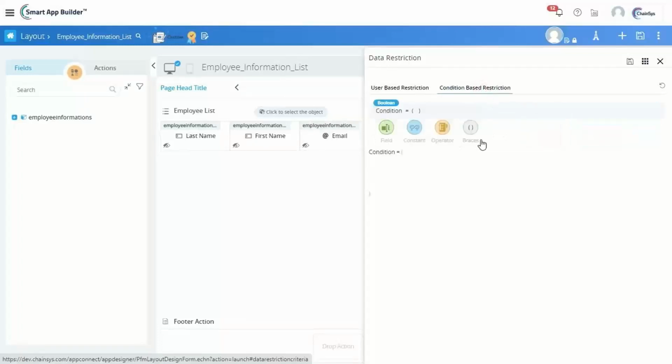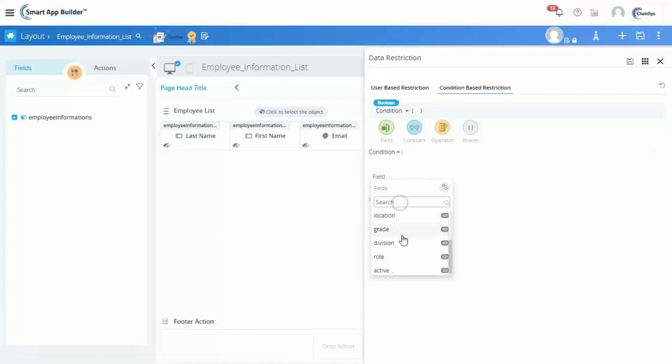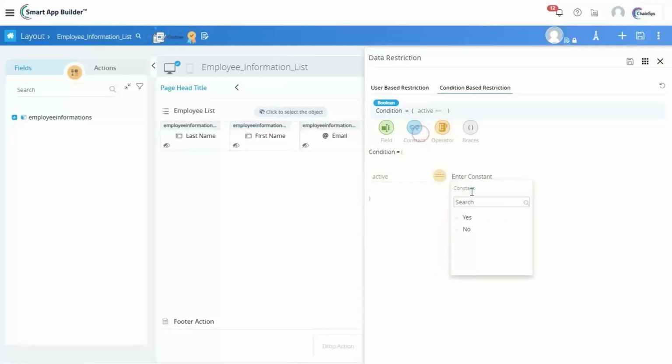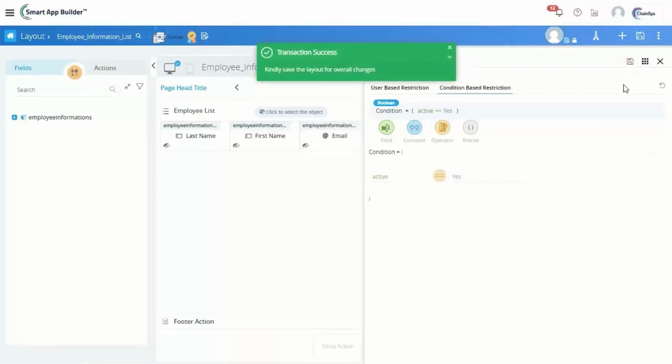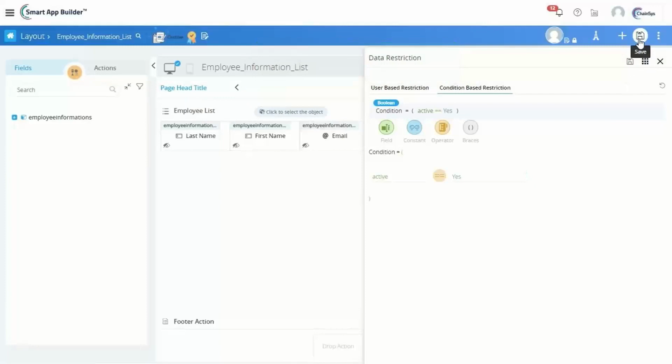Next, we will look into condition-based restriction. Data can be restricted from the user based on the condition defined in condition-based restriction. In the current scenario, we will list only the active employees. So first we select field active, operator as equal to and constant as yes, so that it will display only the employees who are active. Save, click save.